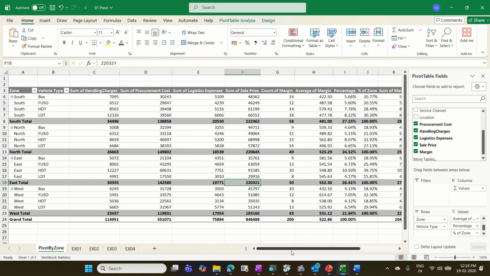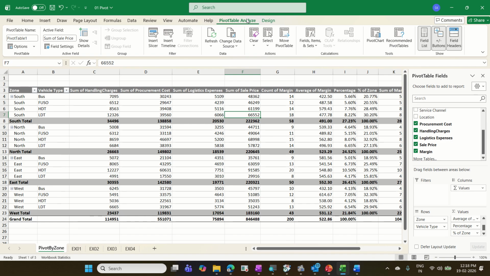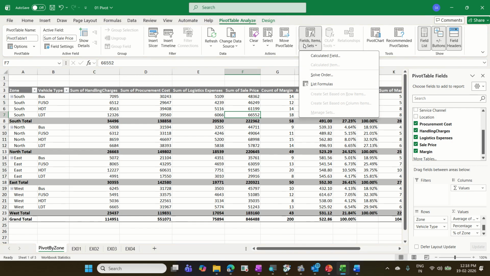How do we create a formula? Inside a pivot, not inside the source, inside a pivot. Place the cursor on the pivot. Analyze. Today we will see how to create a formula in pivot. Tomorrow we are going to see how to create a formula in Power Query. Analyze, Field, Items and Sets.